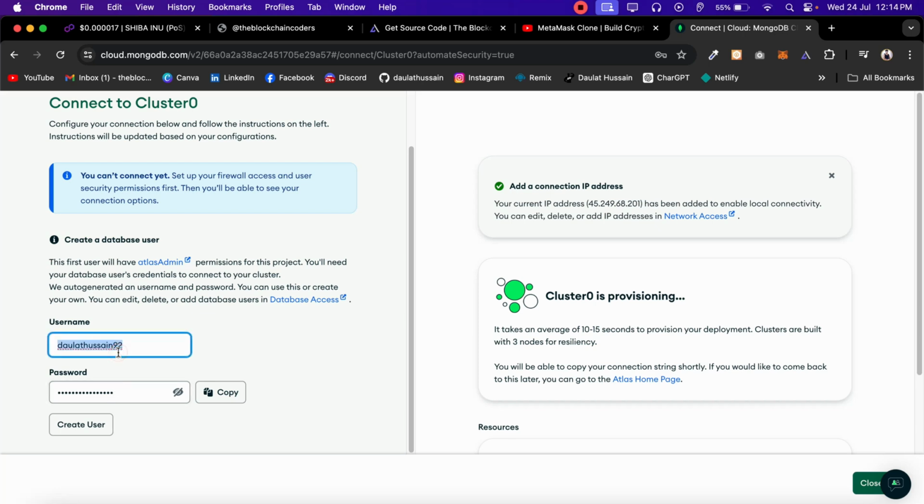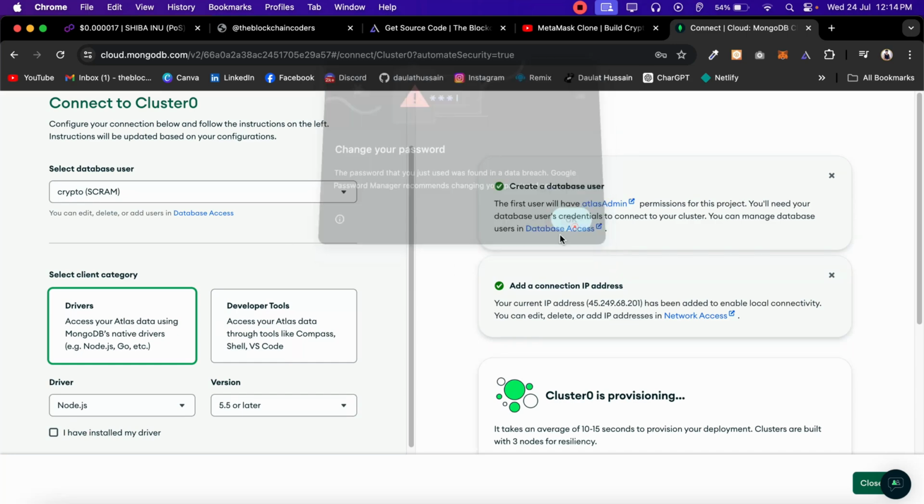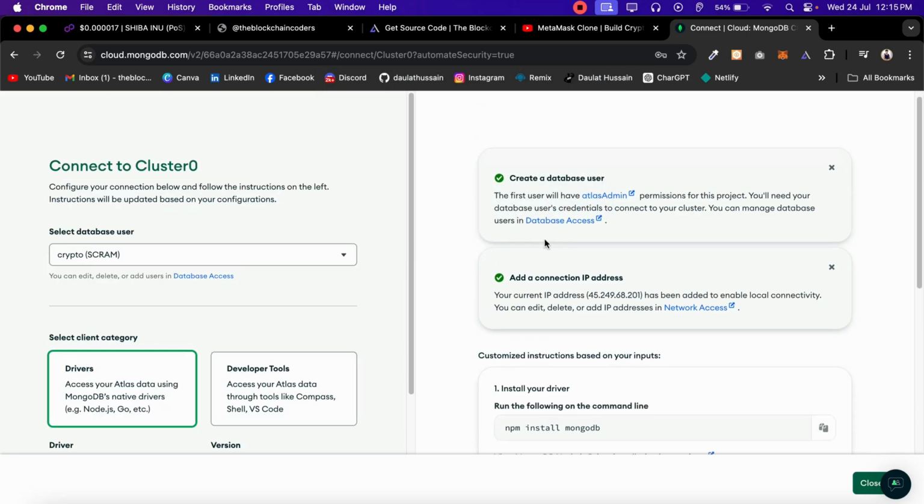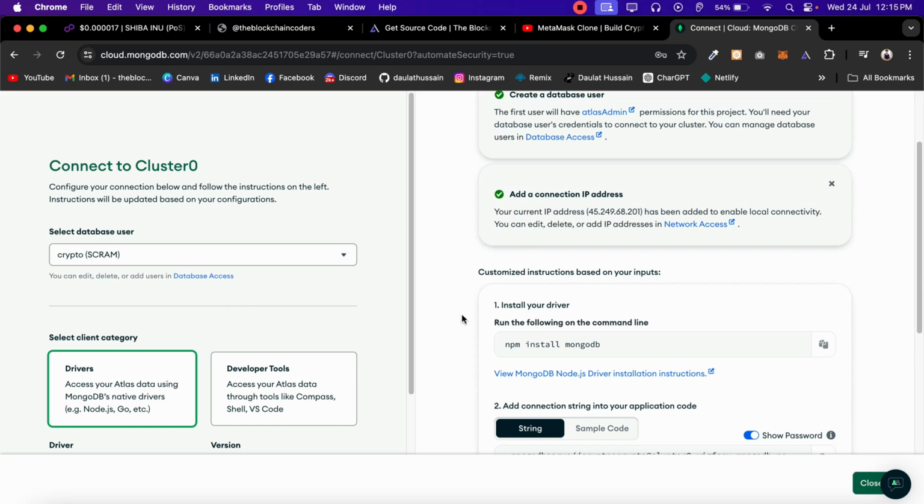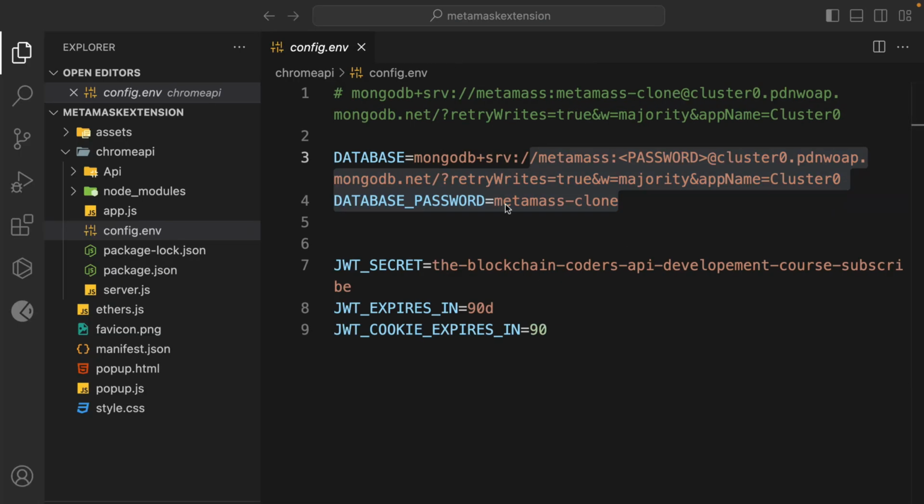So this will say crypto. This username you have to remember, and from here you can change the password. I'll say crypto, very simple. Now I can simply click on create user, and it's going to create a user. It's telling me to change the password, but I'll go with the same one. Make sure to give an appropriate password if it creates any problem. So here I got the string, and this string is very important for me. I'll simply copy that string, and I can come back to my database.